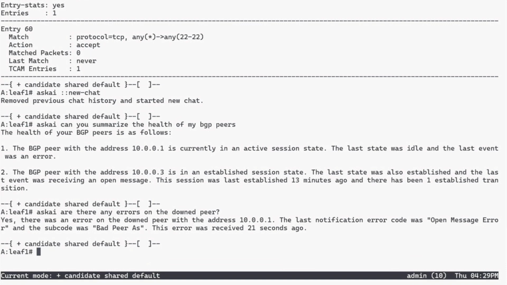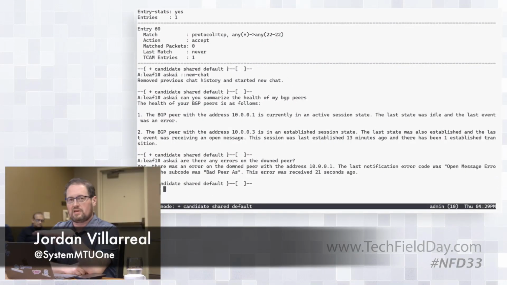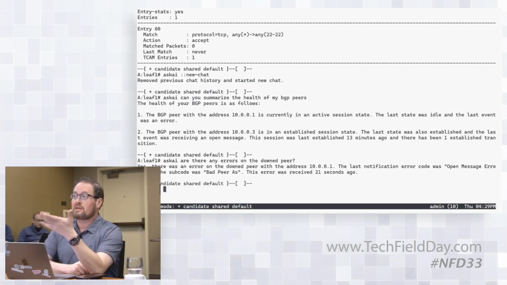So the first thing there kind of annoyed me. Can you summarize the health of my BGP peers? Well, just give me a show command. That's what I would need. Yeah, sure, absolutely. Good example, though.